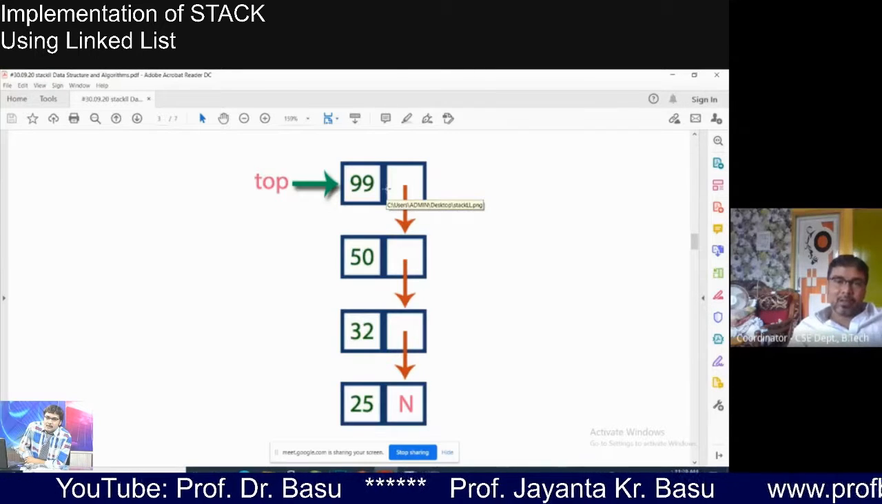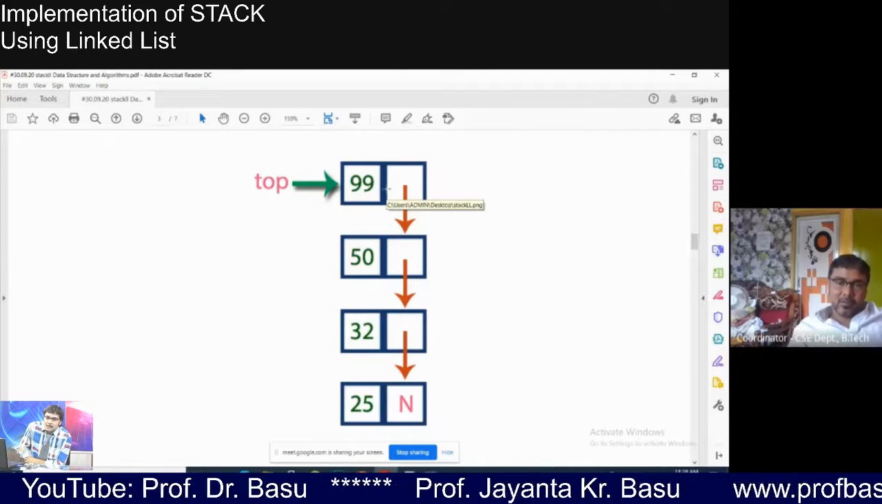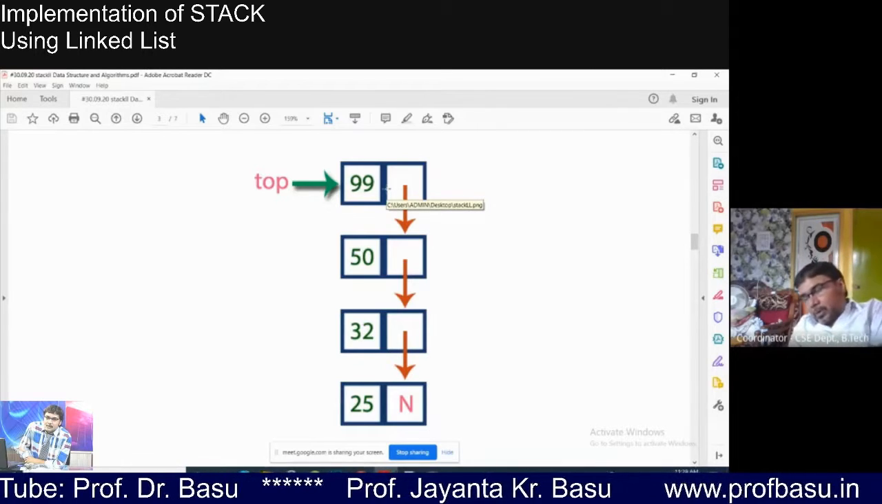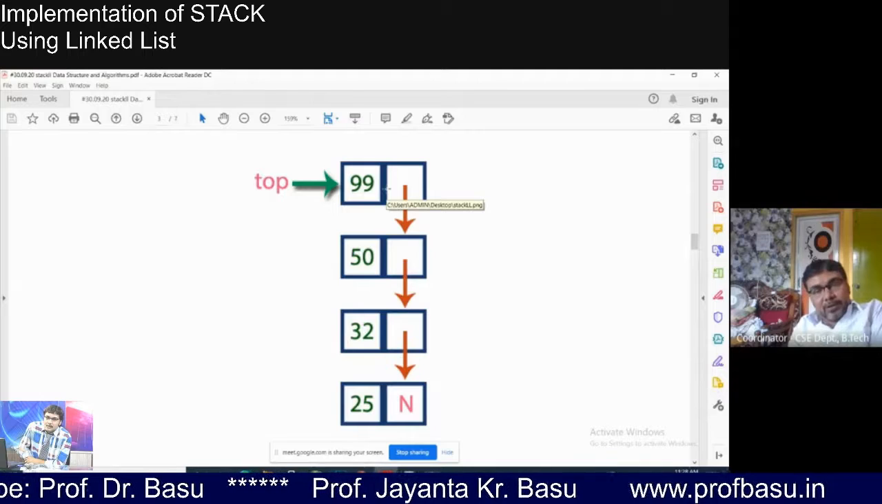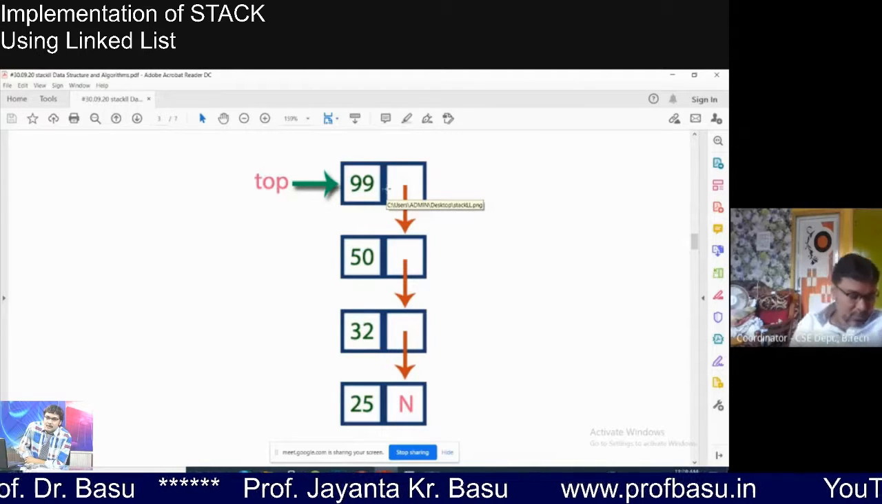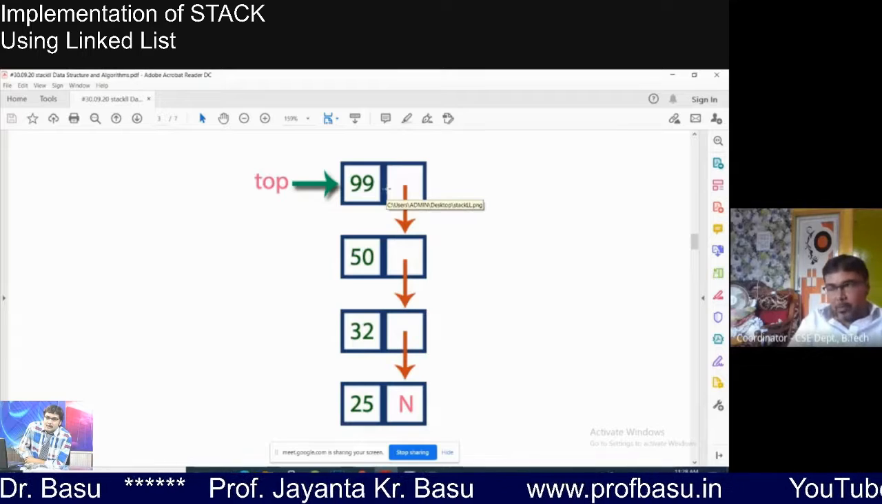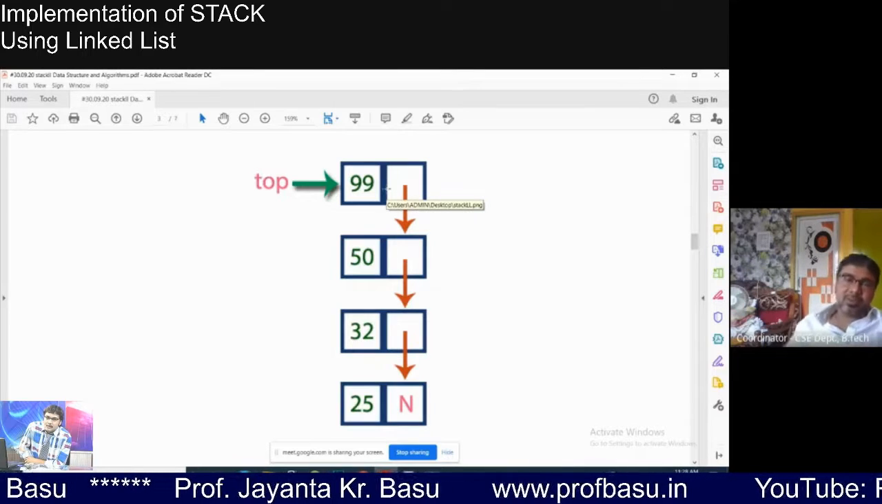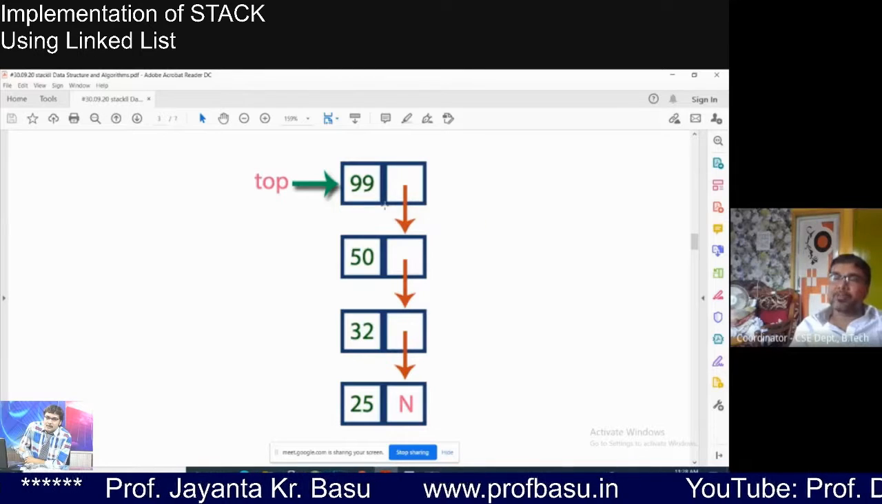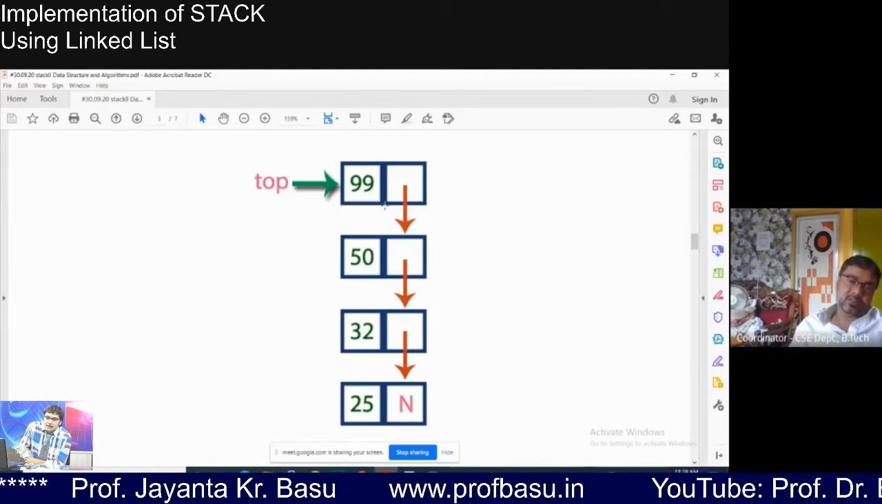In stack, what happens? You attended the class on stack using array. What did we do there? We always removed the topmost element. The top means our root element, root node. So we will always delete the first node, nothing else.